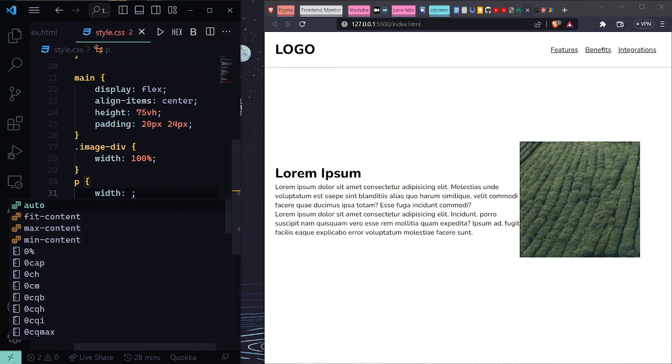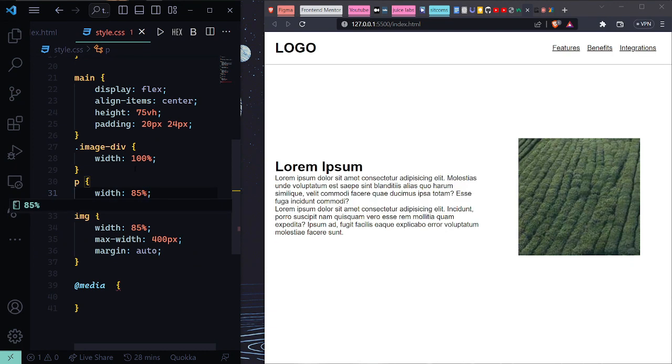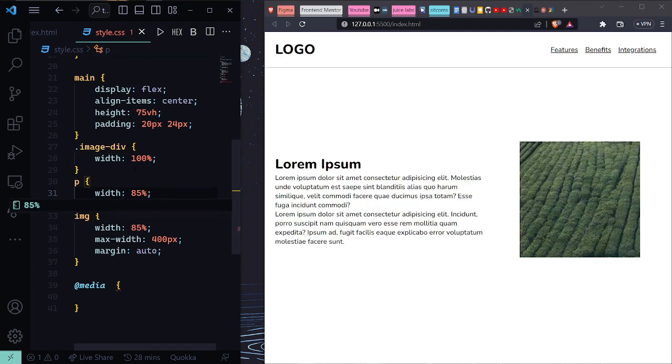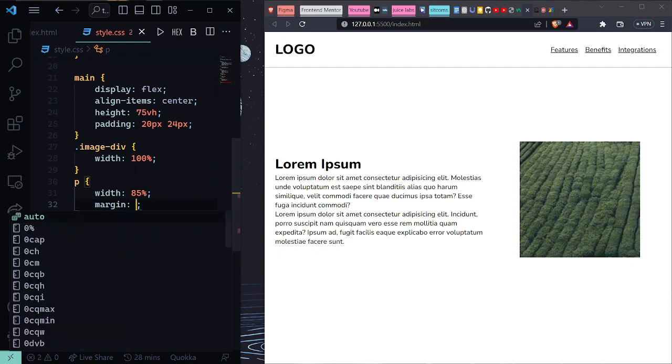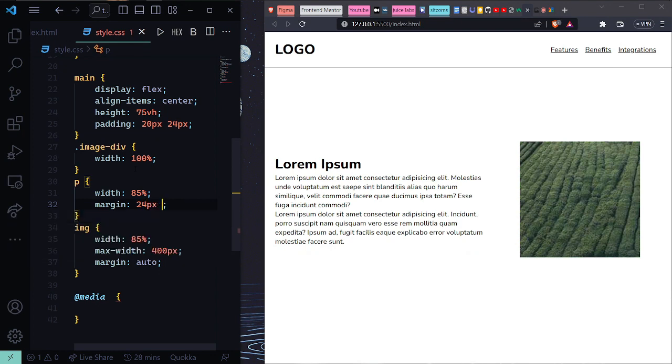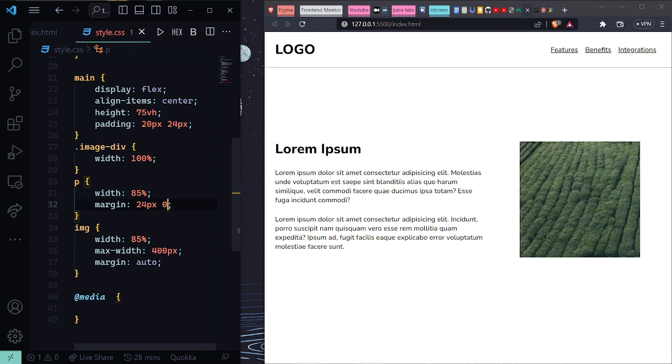Let's give it 5% of the container's width. Yep, looks better. And probably margin, 24 pixels at the top, 0 pixels by the side. Yep, that looks good. Yeah, we fixed the paragraphs now.